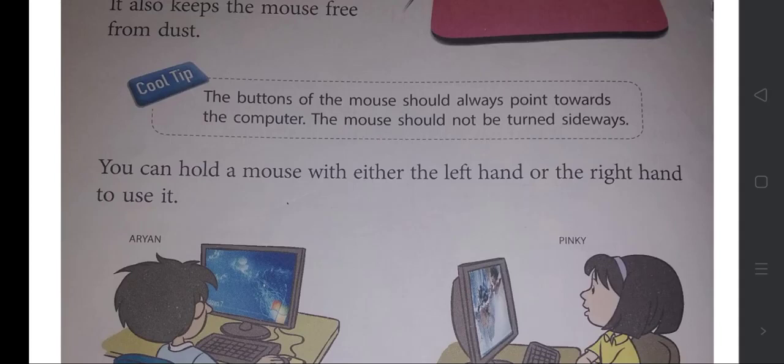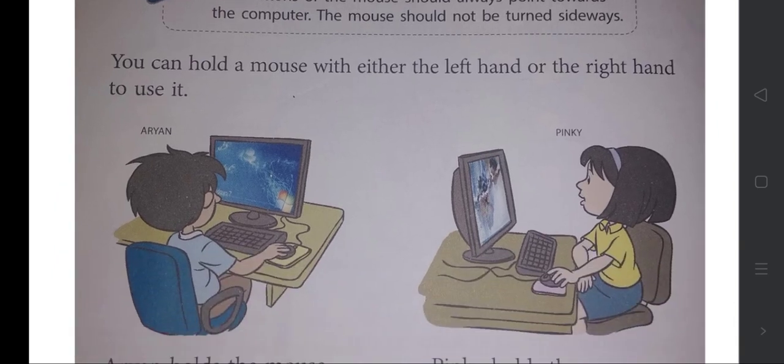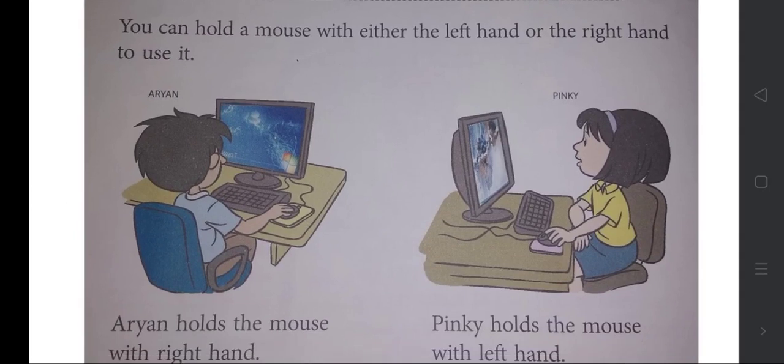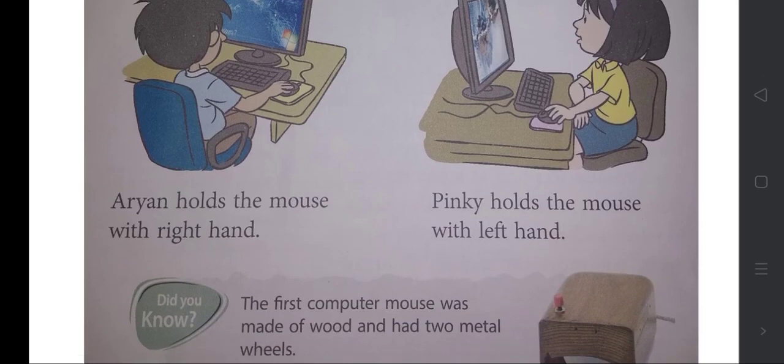Then you can hold the mouse with either the left hand or right hand to use it, whichever is convenient to you. Aryan holds the mouse with the right hand because he is a right-handed person. Pinky holds the mouse with the left hand because Pinky is a left-handed person. So whichever is comfortable, you can use it.